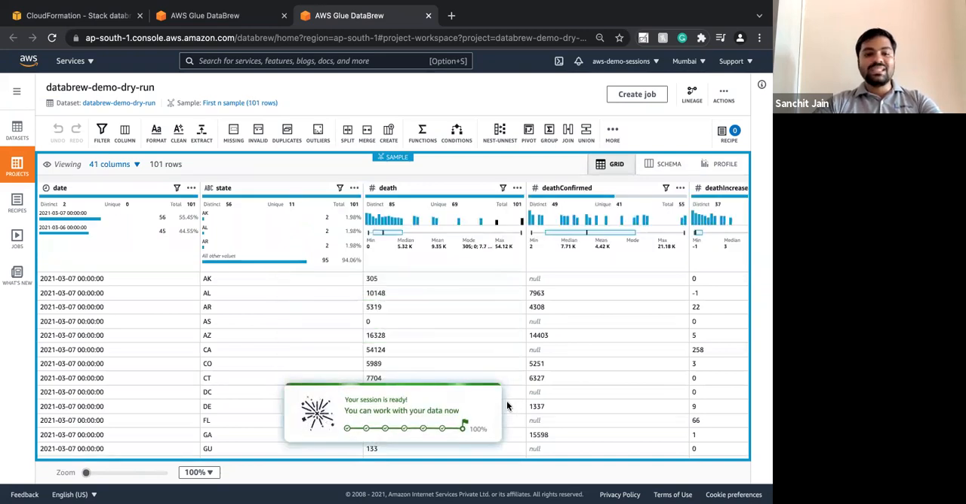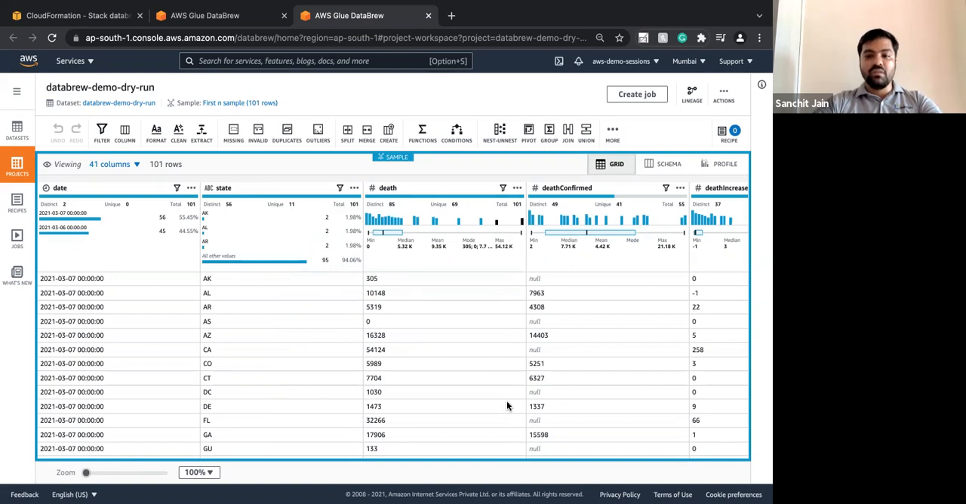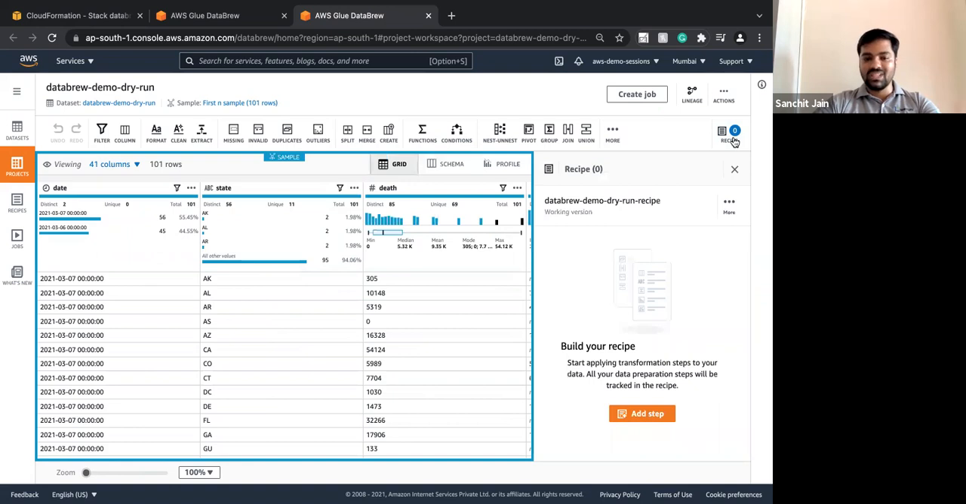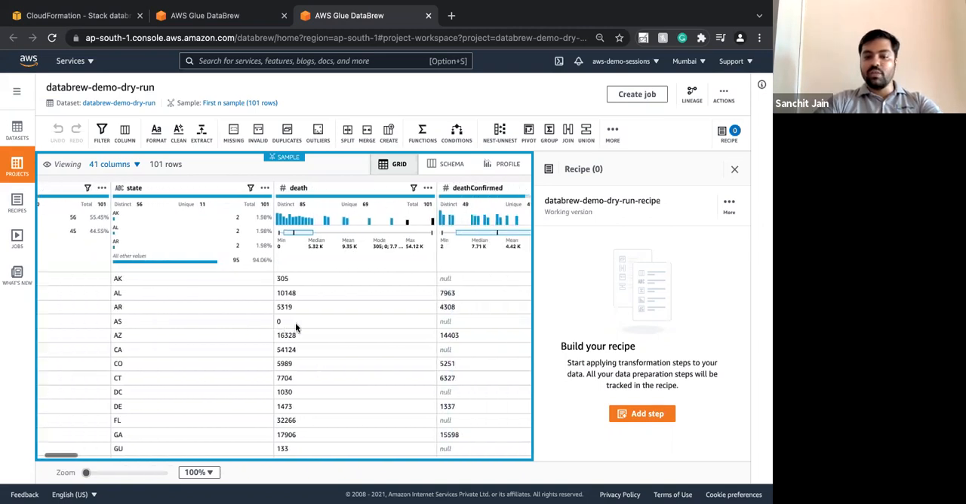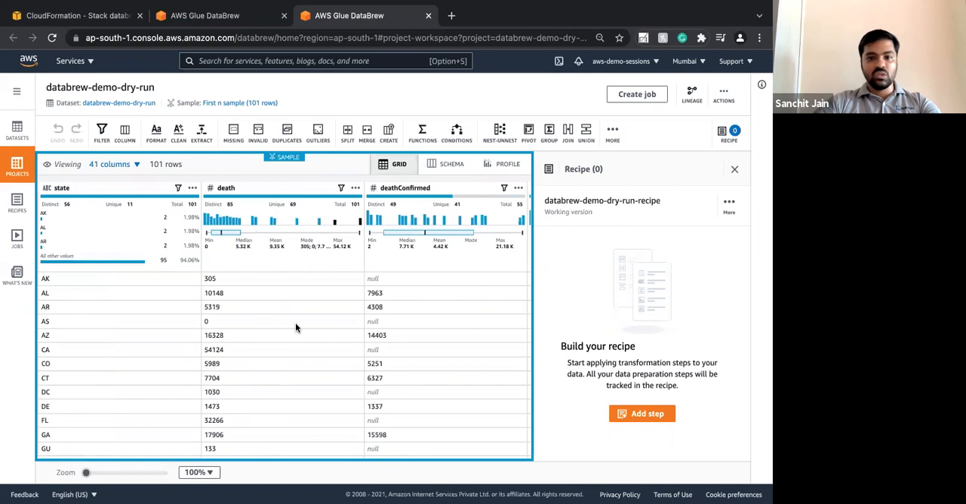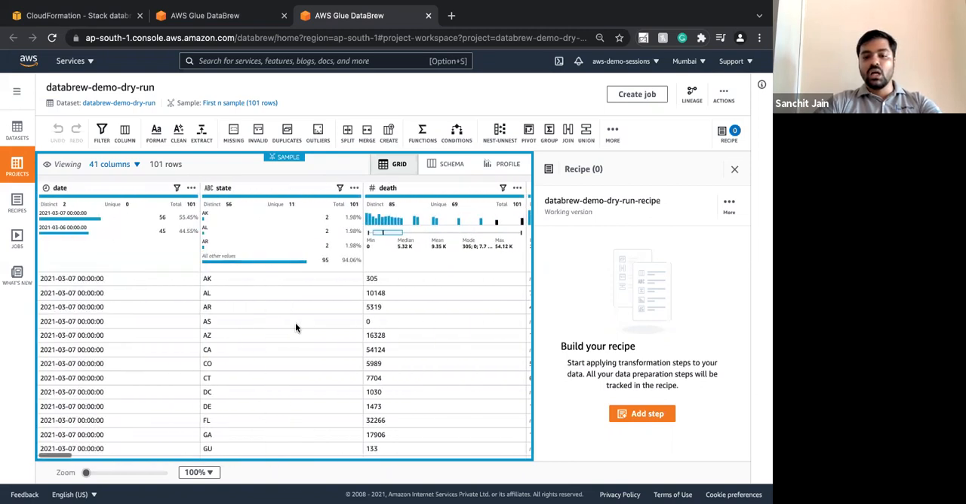Cool. So this is the dry run project where we were working. The profiling output, as we saw, is all there. But what we are going to do is try to understand in this dry run how exactly you can work on recipes, how you can generate a recipe, and how you can extract a recipe. Let's focus on that, and then we'll switch to the project we were working on for the demo part. So here you can see the same data grid which I was working on in that new project, the second one.